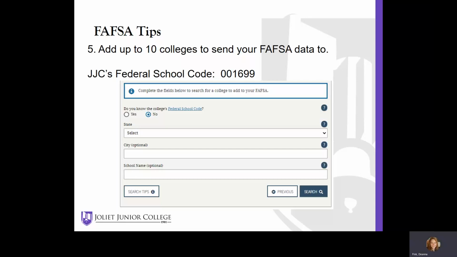It's always a good idea to add your local community college to your FAFSA, just in case your plans unexpectedly change. For this reason, I've added JJC's federal school code to this slide so that you can easily add it to your FAFSA.